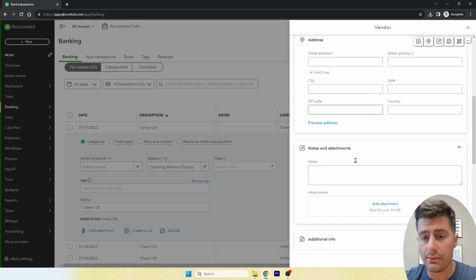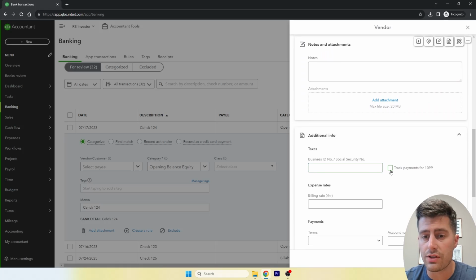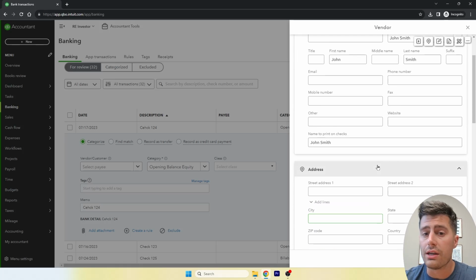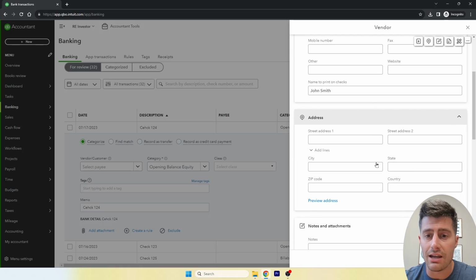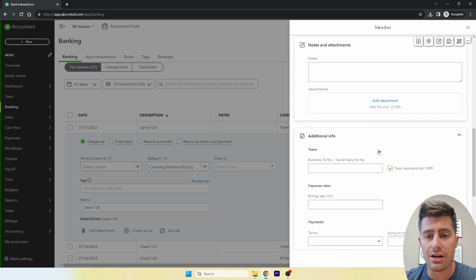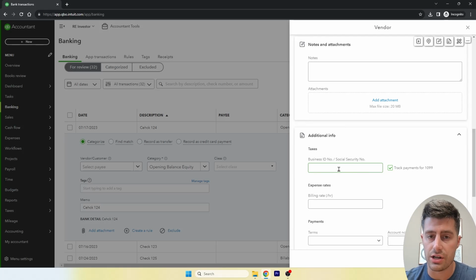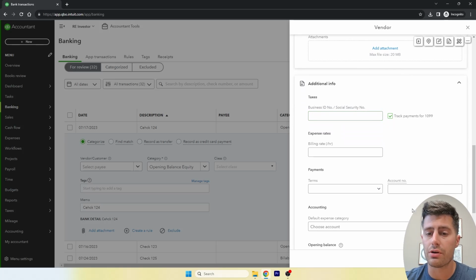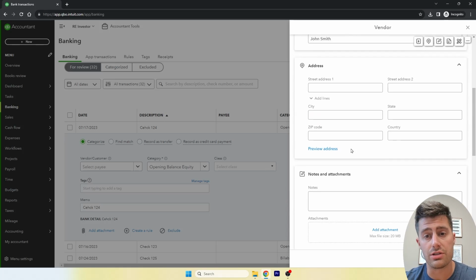And now this is really important. Scroll down here and you want to make sure that you track payments for 1099 if you're paying an independent contractor or even another business. You still want to track them for 1099s if they are providing you a service, and you get their W-9 and then you fill out their address and you fill out their EIN right here, their social security number. That way you can use QuickBooks to automatically send them a 1099 at the end of the year. So this is super important.